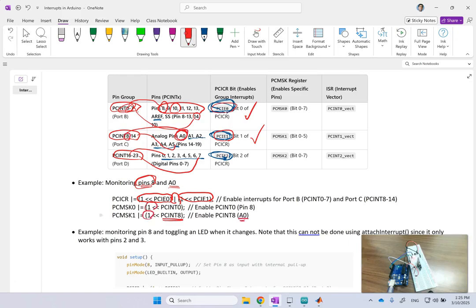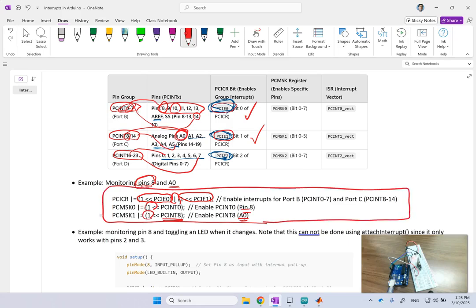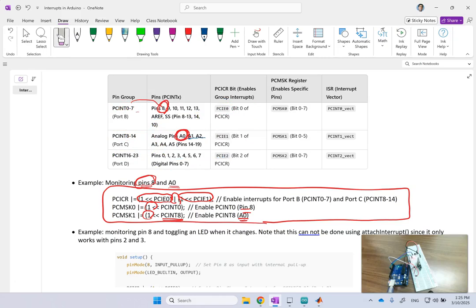That means pin A0. So running these three lines together means, hey, monitor these groups, but not all of them, only pin 8 and pin A0. Anything happens on them, go ahead and activate some interrupts for me. Now, how do you activate the interrupt? I'll show you that one as well in the bottom code, but I just want you to know how to refer to these specific pins.